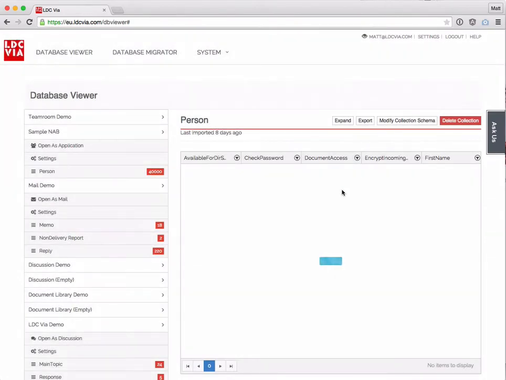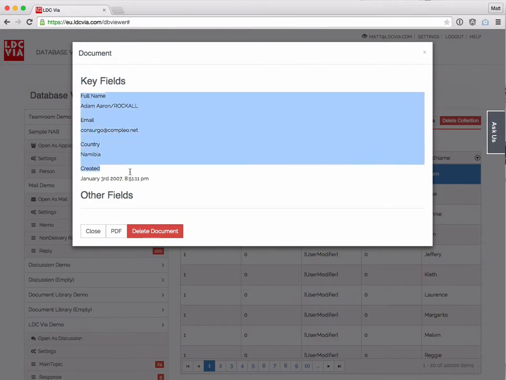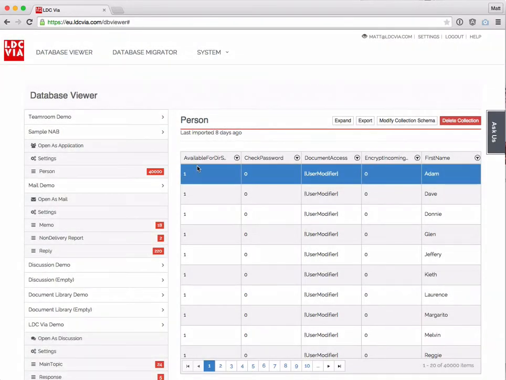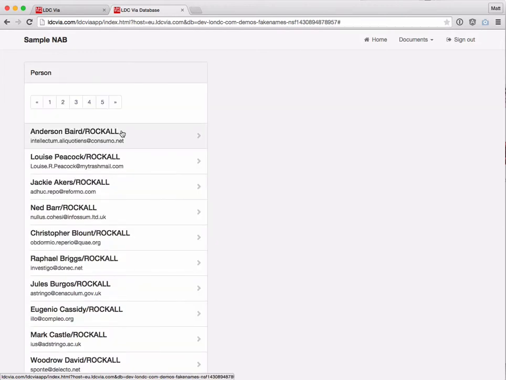So when we do that and we go and view a document, the key fields are automatically pulled out here and displayed to us in this format. But then we also get this open as application, just a generic application template option. And here we're just reading the structure of the database and having an intelligent guess at how it should look to an end user.